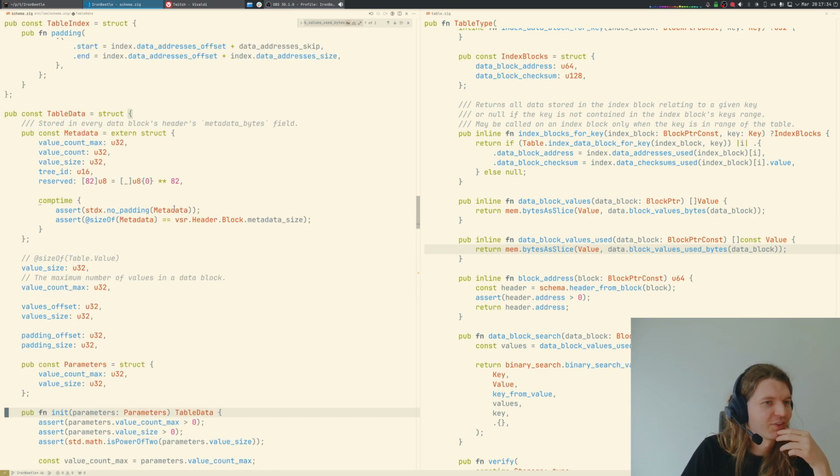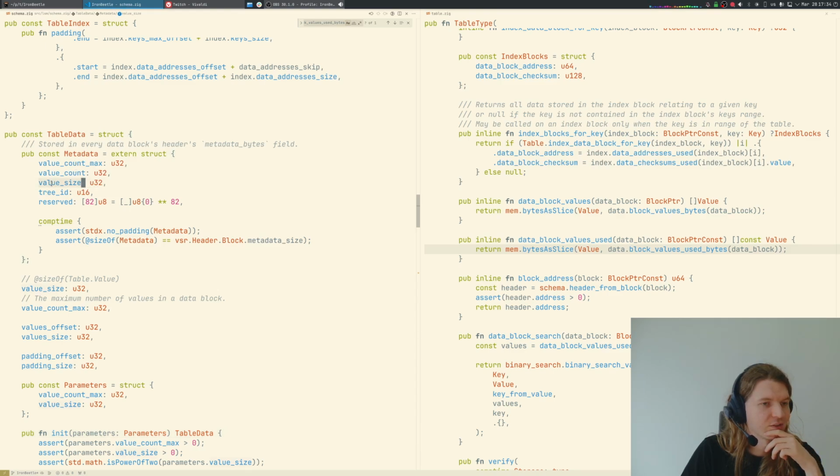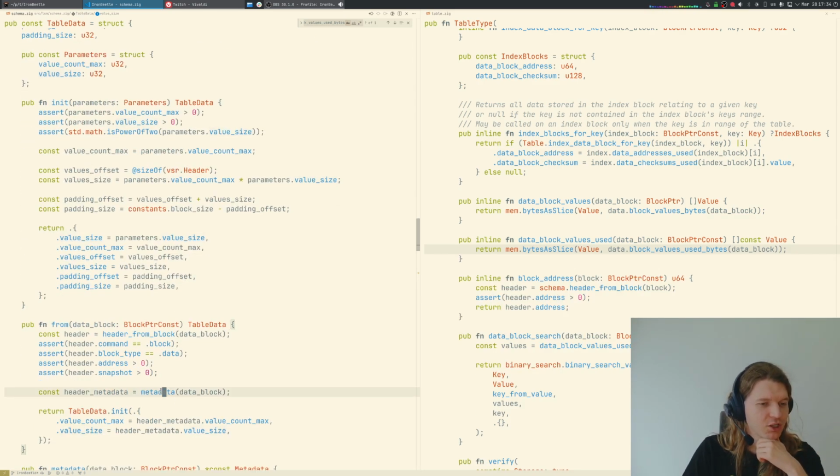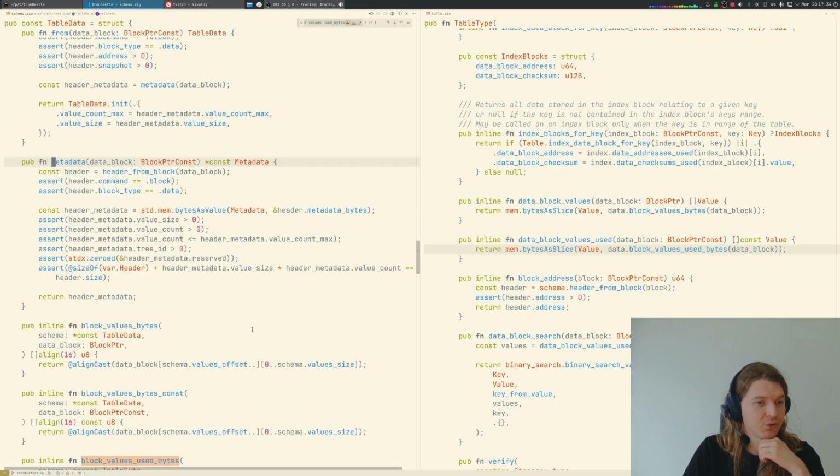And I think one interesting thing here is that we have the value size here in metadata as a runtime value, and then we have value size in the schema itself, which is sort of like a comptime value. And I bet we actually should compare those two here.